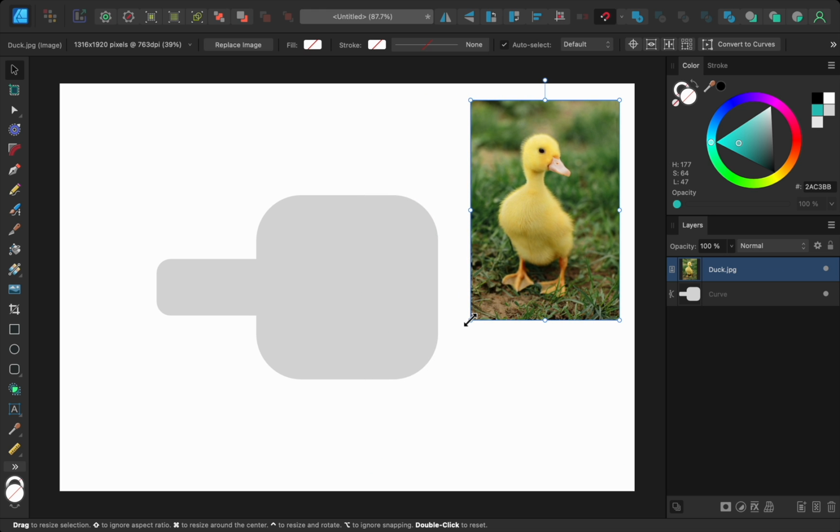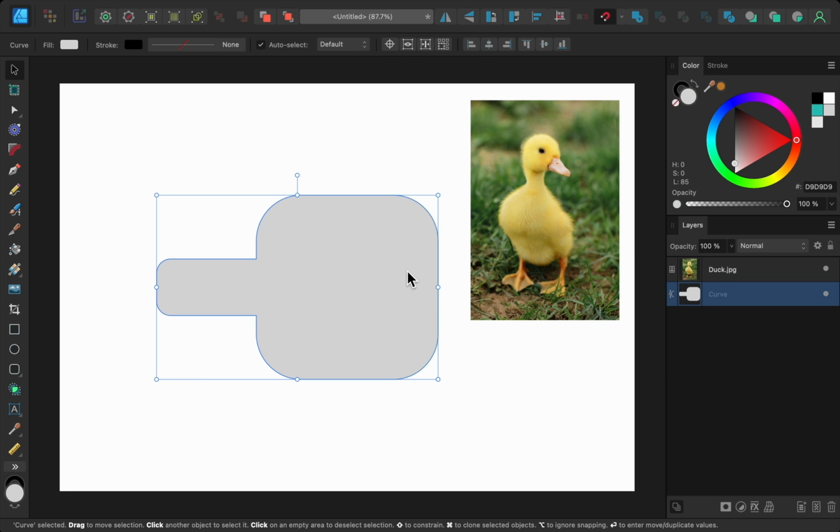But one of my favorite parts of photos is that we can sample colors from them. For example, I love those orange feet, and I want to make my shape that color too. To do that, we just need to click and drag on the color picker, and then we can sample any color from the photo. Then if I select the shape, I can apply the color that I sampled with the color picker.